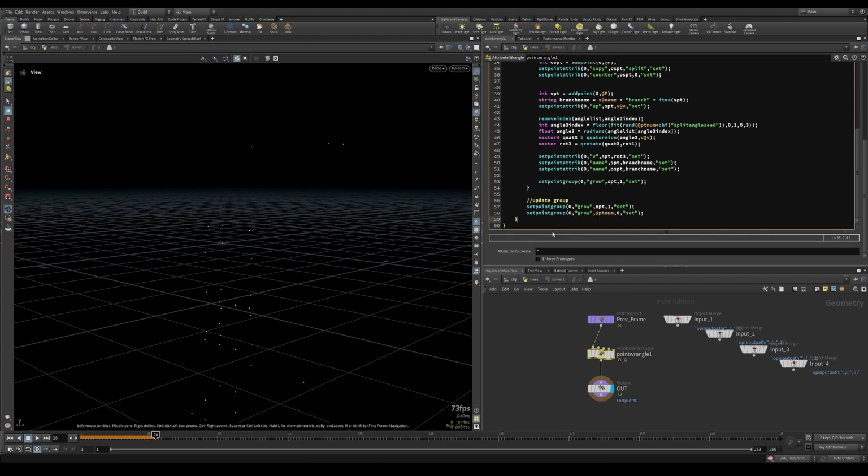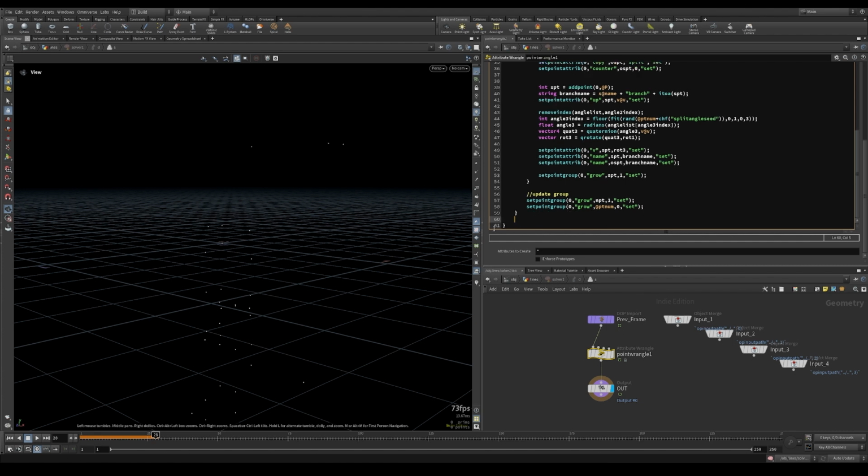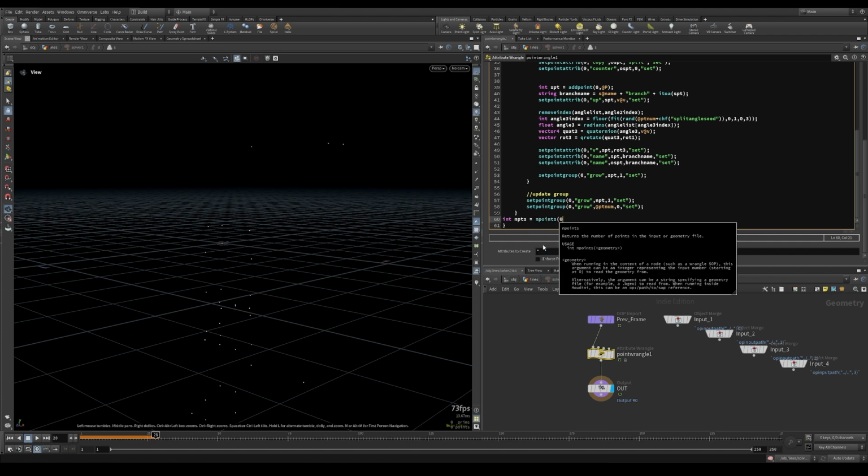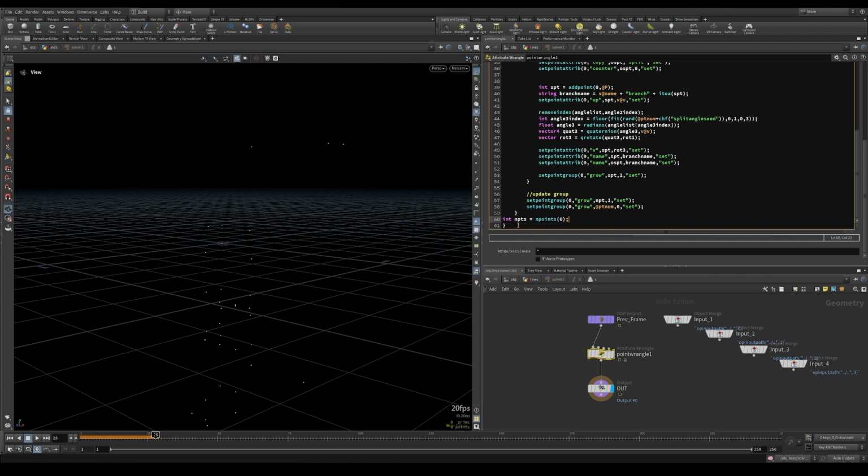And now here at the end of our code, before the final parenthesis, we want to create another for loop. So first let's create a variable. We will call it npts, and we will use the npoints function over the first geometry input. This variable will store the amount of points we have in our workflow. And now we want to create a for loop. So for int i is equal to 0, i less than the total points, so npts, and i++.